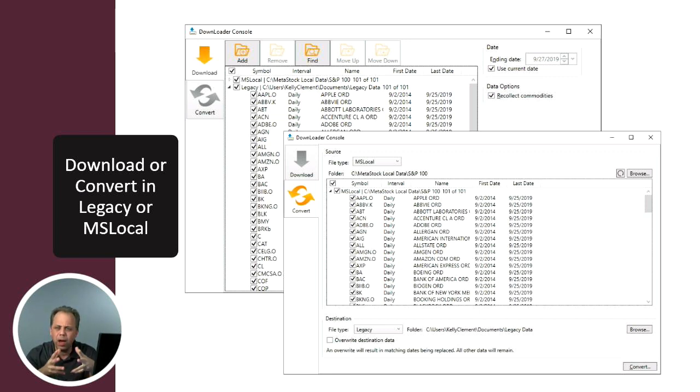And so if you have a need to download the data and store it so that you can use it with a different charting product or a portfolio analysis product or something like that, we now have the ability for you to collect data in either the MetaStock local or the MetaStock legacy format. If you're not using it with another charting program and you don't have a need for it, just keep using local. The new format of MetaStock data is much better than the legacy format.